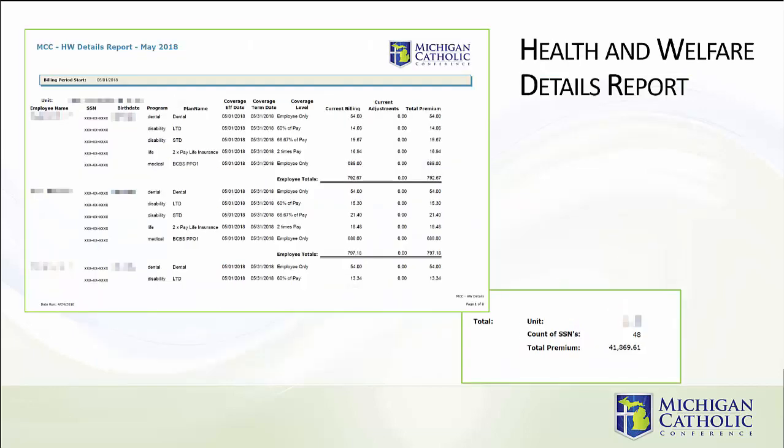Next, let's take a look at the rest of your monthly invoice, the details reports. The Health and Welfare Details Report lists all medical, dental, clergy supplemental health, and auto insurance premiums for the coming month by employee. This report lists each participant, itemizes the benefits he or she is enrolled in, lists the date of coverage for each program, is followed by the level of coverage for each program, and the corresponding current billing premium charged, the current adjustments which reflect any changes received after the 15th of last month, and the total premiums due.